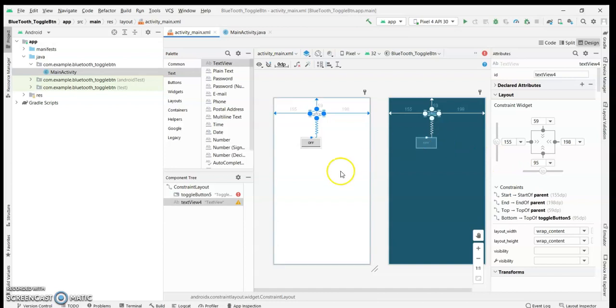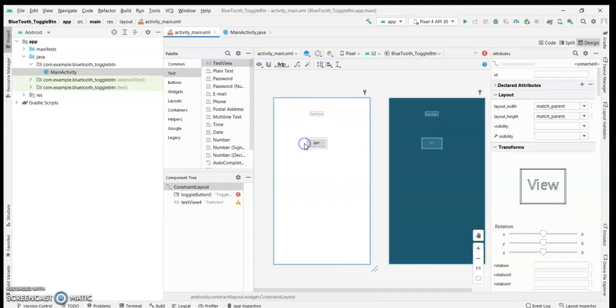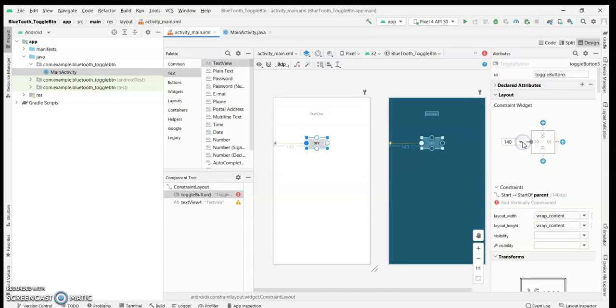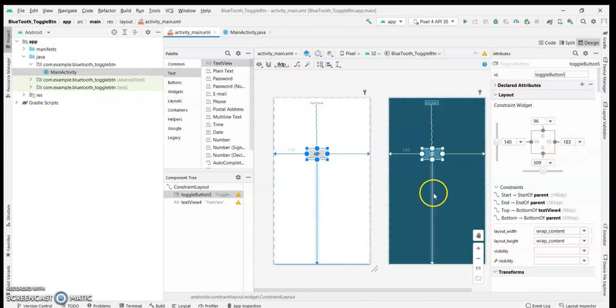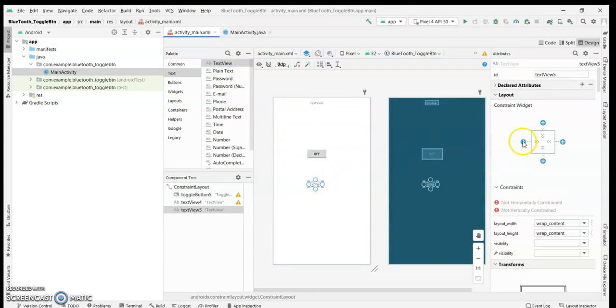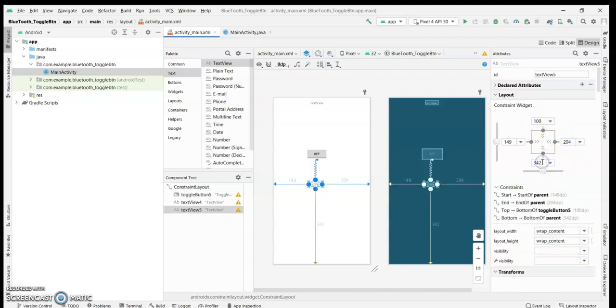Done. So now we're going to go to this component, which is a toggle button. I'm setting the constraint for this so that it does not move when we launch it onto the app. Okay, so I'm going to place another one so that I can display a message depending on whether the button is on or off. Okay, so we have fixed it. You can just slightly move it if you require.